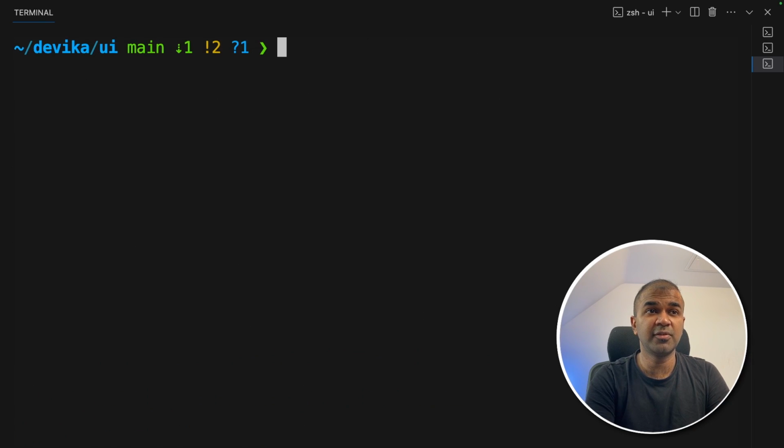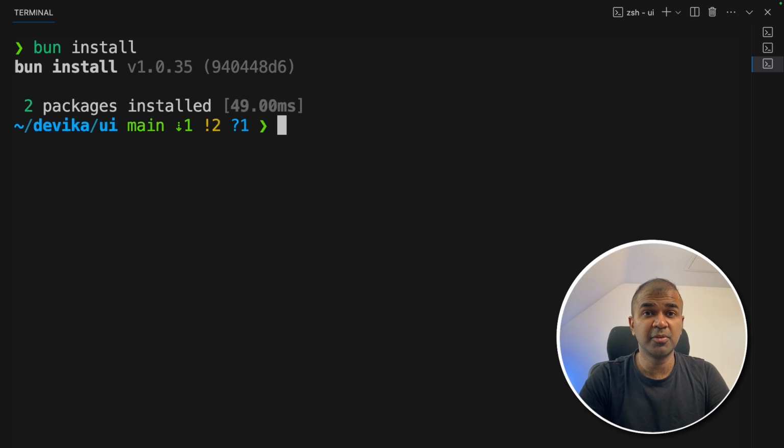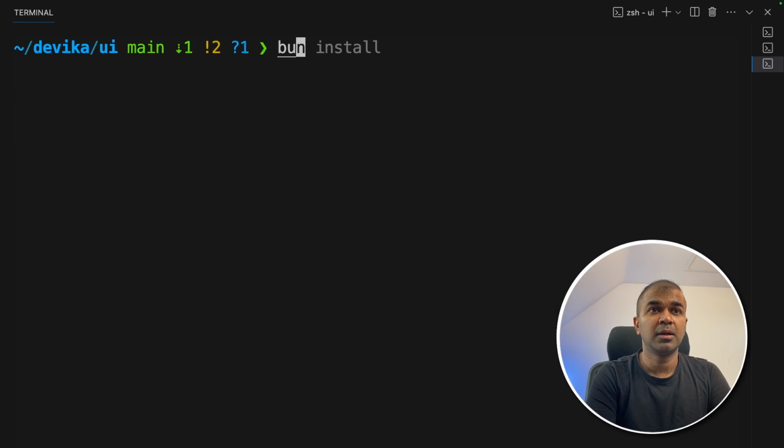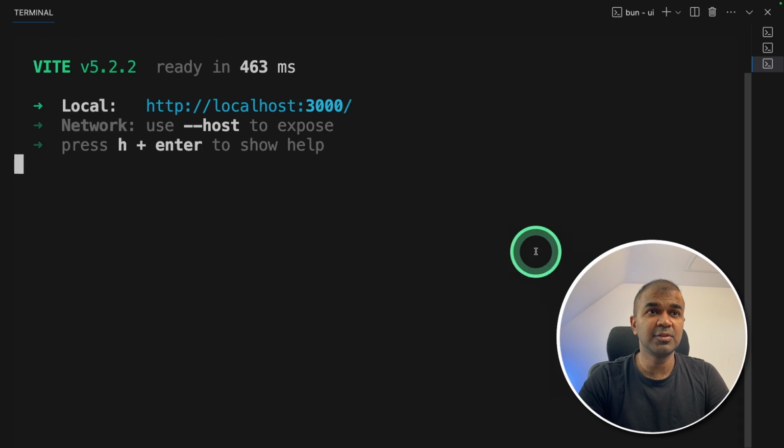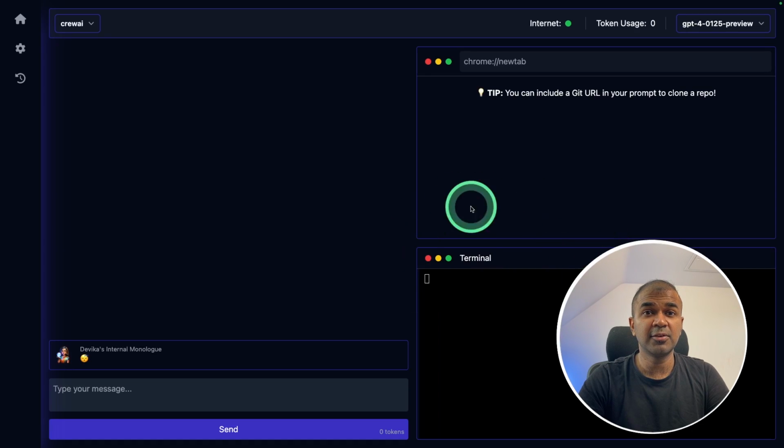Now inside the UI folder, as you can see here, just type bun install and then click enter. I've already installed before, so it says already installed. Now bun run dev and then click enter. This will automatically start the front end. Now you can open this URL. And here is the interface.